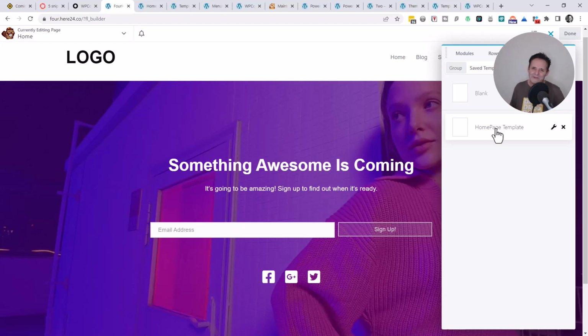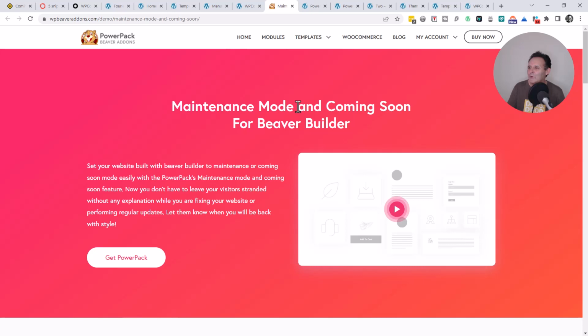Okay, let me move on to the next option, which is, I guess, the most obvious option, particularly for somebody like me who has Power Pack as their go-to add-on pack when I need it. They have an excellent extension that's part of that pack, and it pretty much contains all the stuff you would expect from any professional standalone coming soon plugin. So this is definitely worth taking a look at.